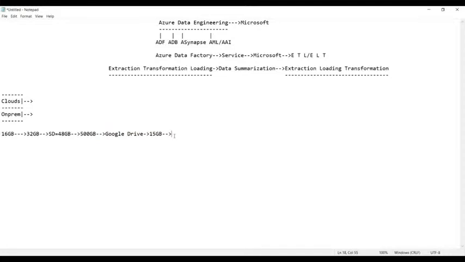So I'll pay something and I bought it. And now I can store up to 500 GB of memory. Am I right, guys? 500 GB of memory.